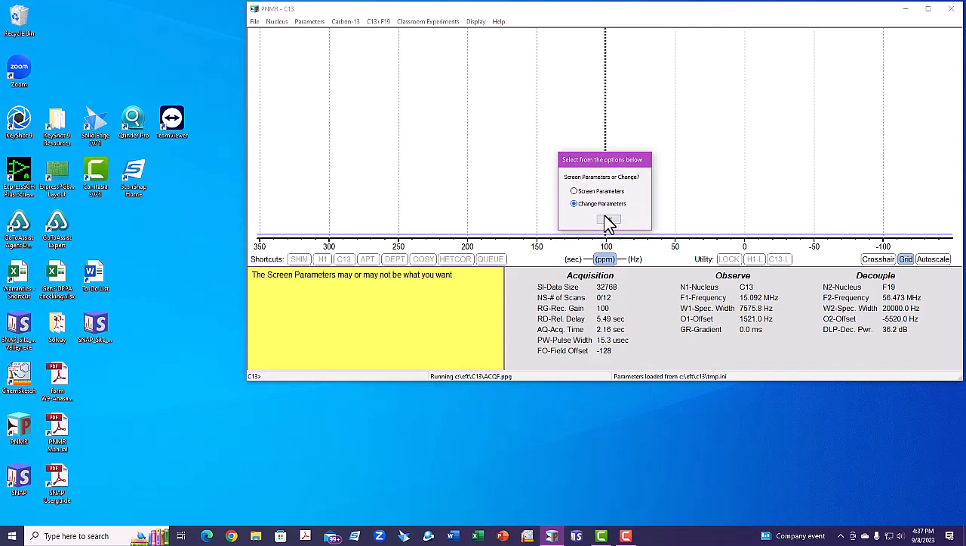I'm going to change the parameters and tell it to do 128 scans. And I really don't know what the delay is from previous C13 F19 experiments. It didn't seem like a longer delay helped, but let's just change it to 6 anyways. And what data size do you want? Standard data size is 32K, so we'll just stay with that. And finally, what flip angle?